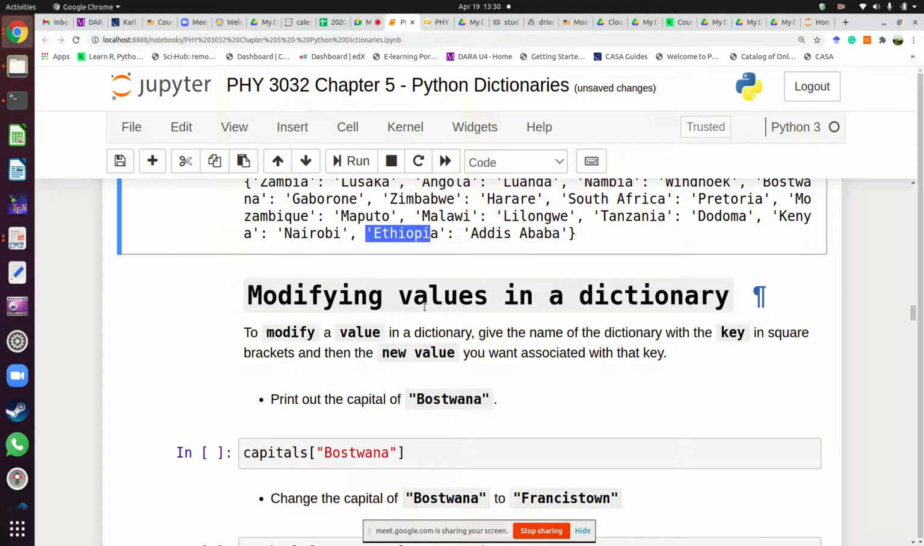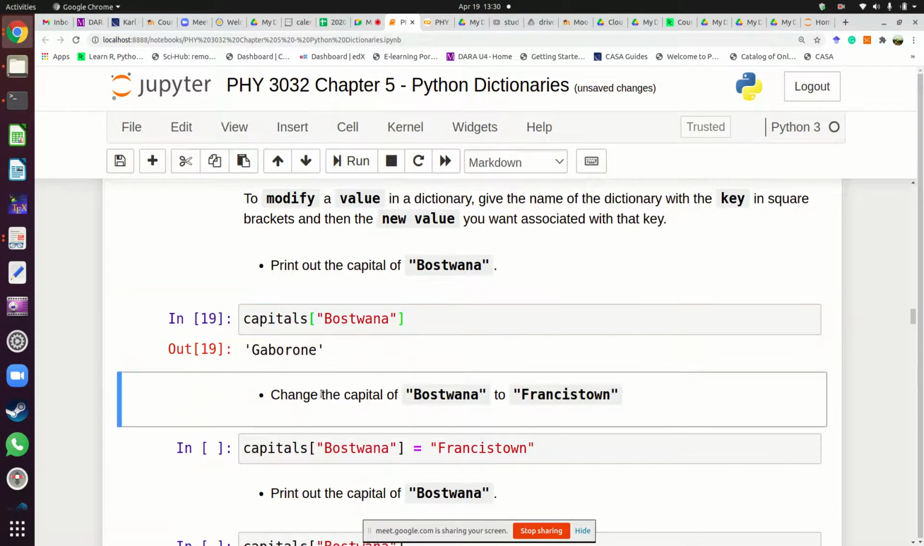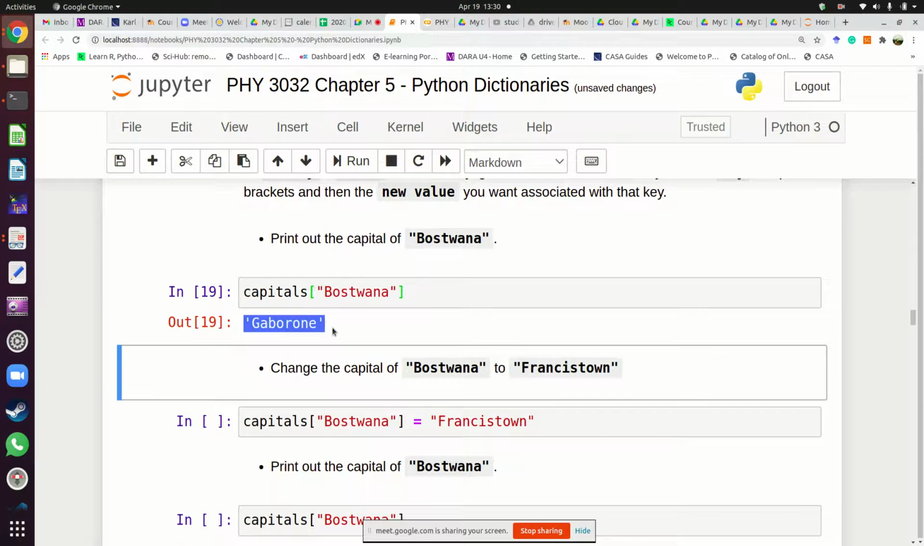You can change or you can modify the value associated with the key. For example, I want to access the value associated with Botswana here. So I say the name of the dictionary capitals and in square brackets the key, which is Botswana. When I do this, I get the value Gaborone.